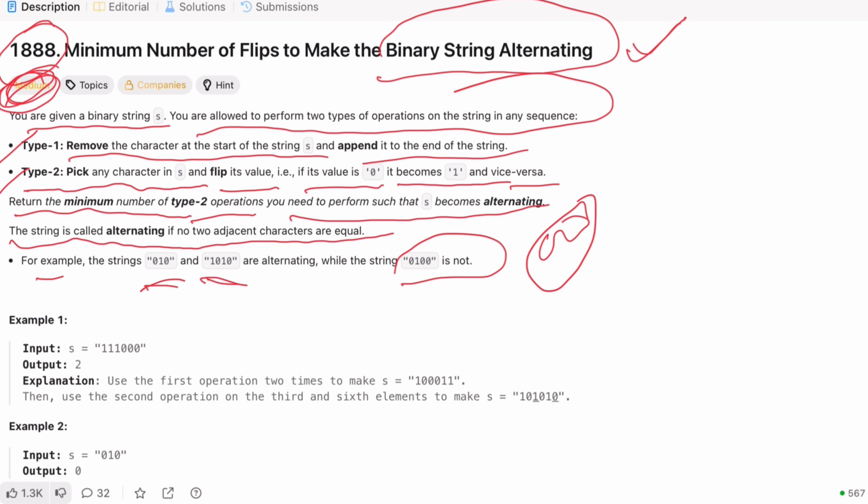Okay, so I hope you understand, but I'll suggest that you pause this video and go through the statement of the question. So very first, the question says we have been given this string, right? And this string we have been given as an input string.